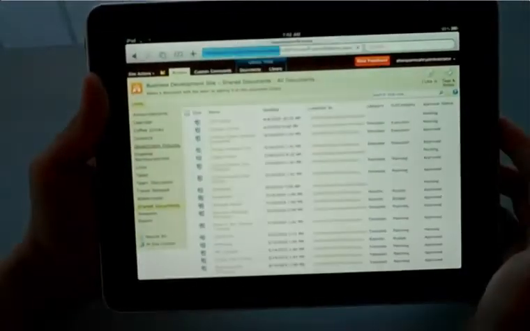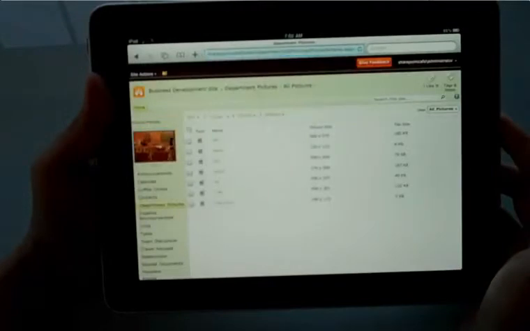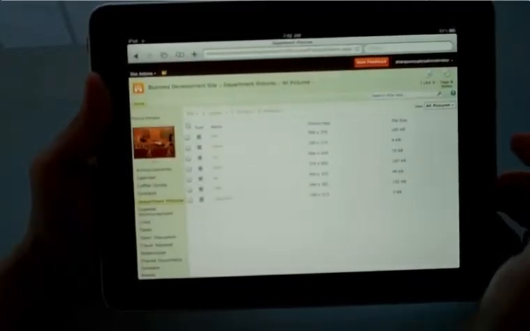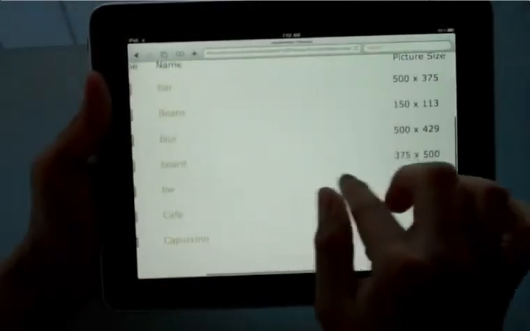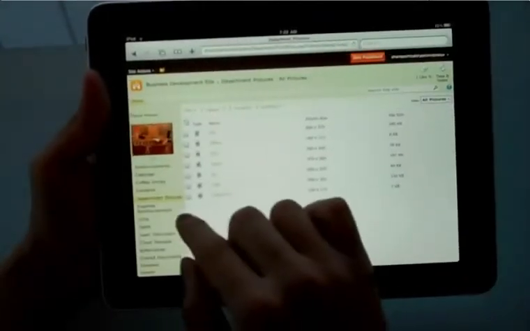Now, what I want to do next is go to the picture library, and as you can see in this picture library, it looks a bit different. For some reason, the default thumbnail view that we're used to when we use IE does not show up, but it still shows as a preview of the picture on the quick launch. Now, I want to go back to another list.